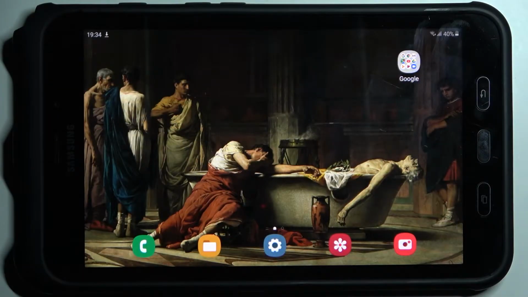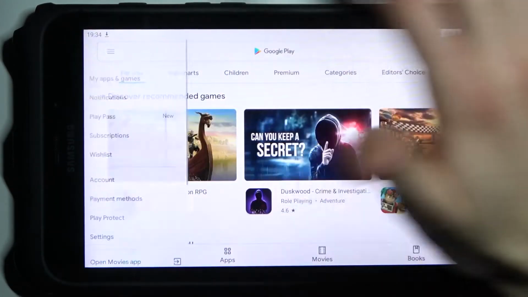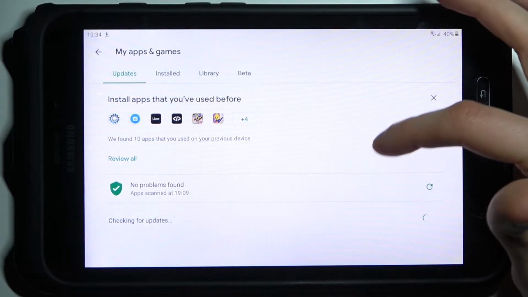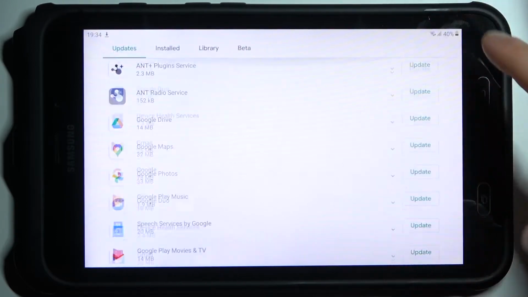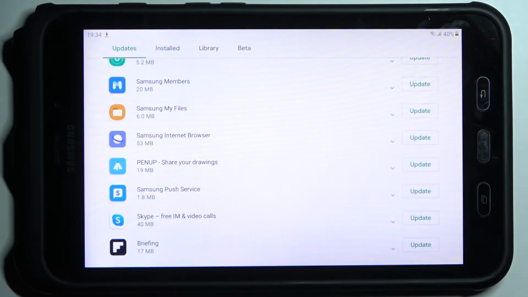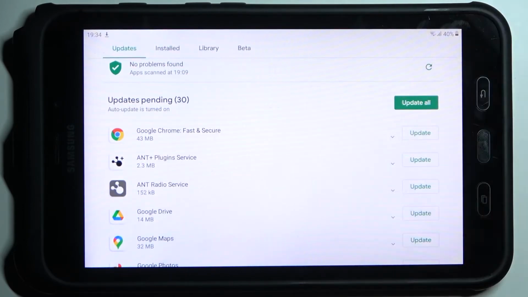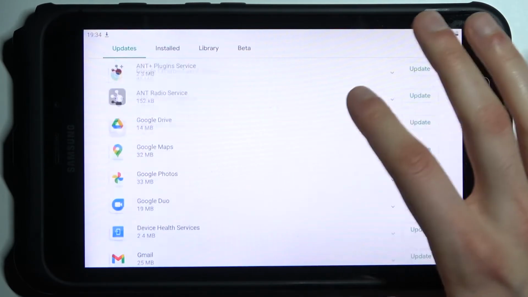Here I have Samsung Galaxy Tab Active 2, and today I'm going to show you how to update apps on this device. So firstly, you have to open your Play Store, then tap here, go to My Apps and Games. Here you can see all of your unupdated apps, so you can just update them by tapping the Update button next to them, or you can tap Update All and update them all at once, but it could take some time, so it's for you to decide how you want to update your apps.